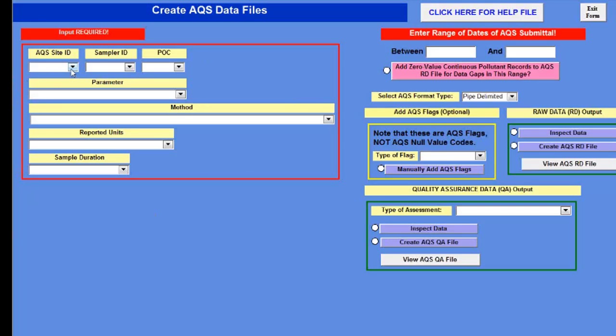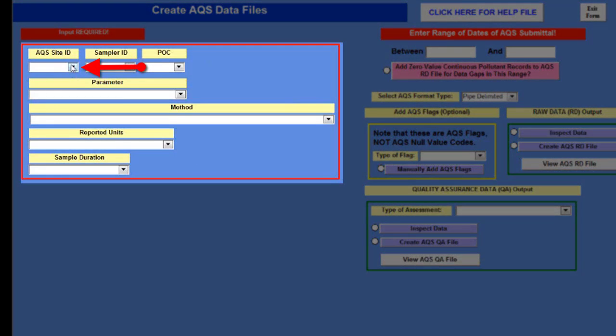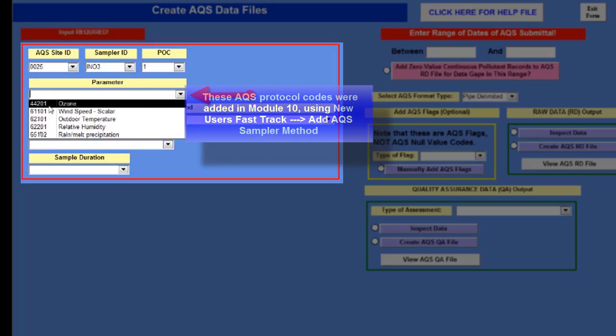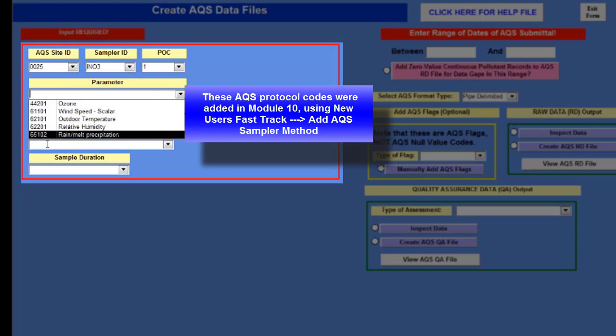So I need to start with my AQS site ID, and for my ozone monitor that's 0025, and my sampler ID is IN03, and my POC is 1. And now my parameters, I've got several different parameters here because my ozone monitor at this site, and I also have my meteorological monitor at this site. And remember, these are the codes that we assigned in the previous module. So all that work we did in the previous module is carried over here.